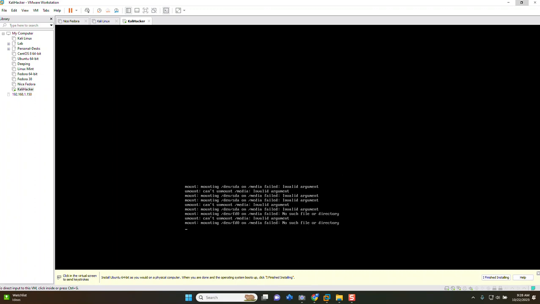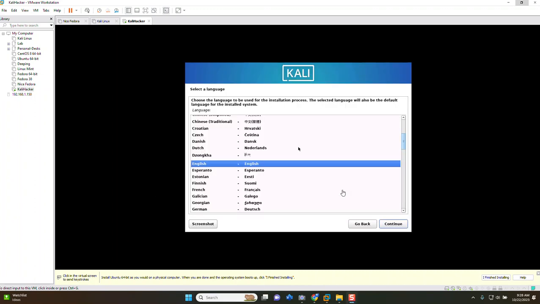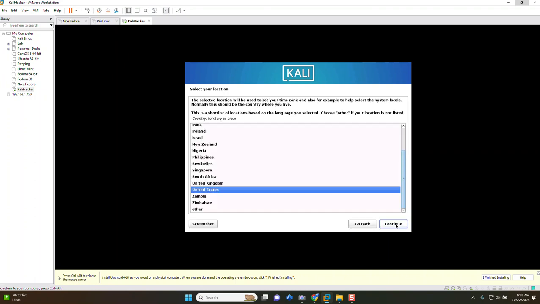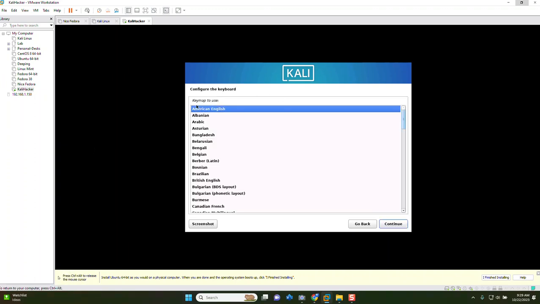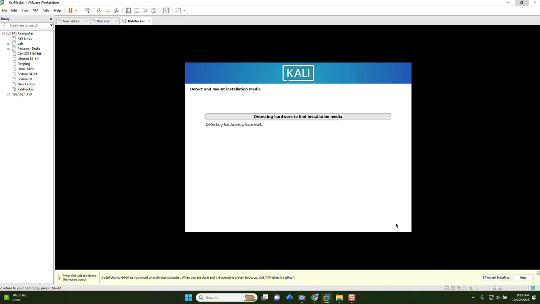So it's loading stuff in the background. It's loading. Okay, so it's shown the screen that's asking what language you want to install. My language is English. Select continue. It's asking your location. I'm in the United States. Your keyboard setup. I'm using a United States keyboard, English keyboard.